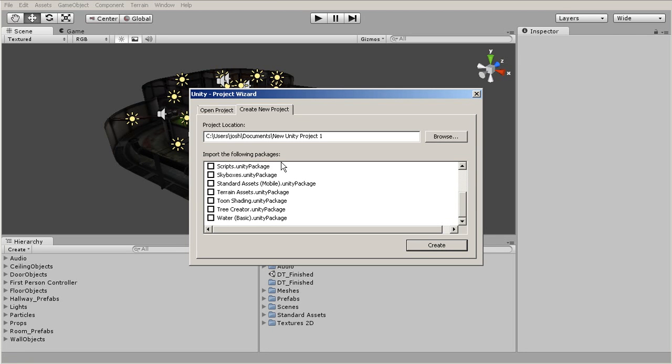Like I said, all of these packages bring something different to the table. So if you know specifically what you're going to do in your project, let's say you're going to do an outside project, you probably want to import those terrain assets. But we're not going to go through all of these right here, right now. We'll get more into these as we go along. We'll be importing more packages.